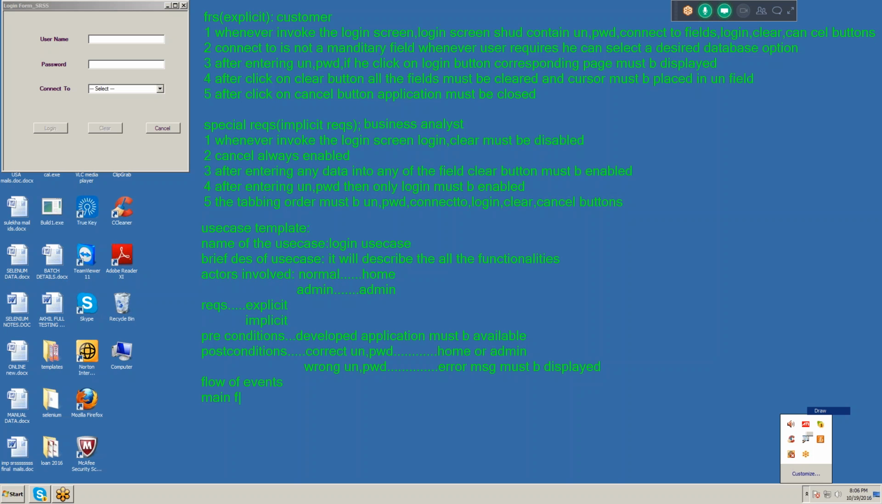Main flow. So in the main flow, the action, response. Action, response. Right. In the use case template, name of the use case. Just only use case template means go. This is the use case template. Action, response. This is the template. After performing the action, what response we are getting, we will write here.